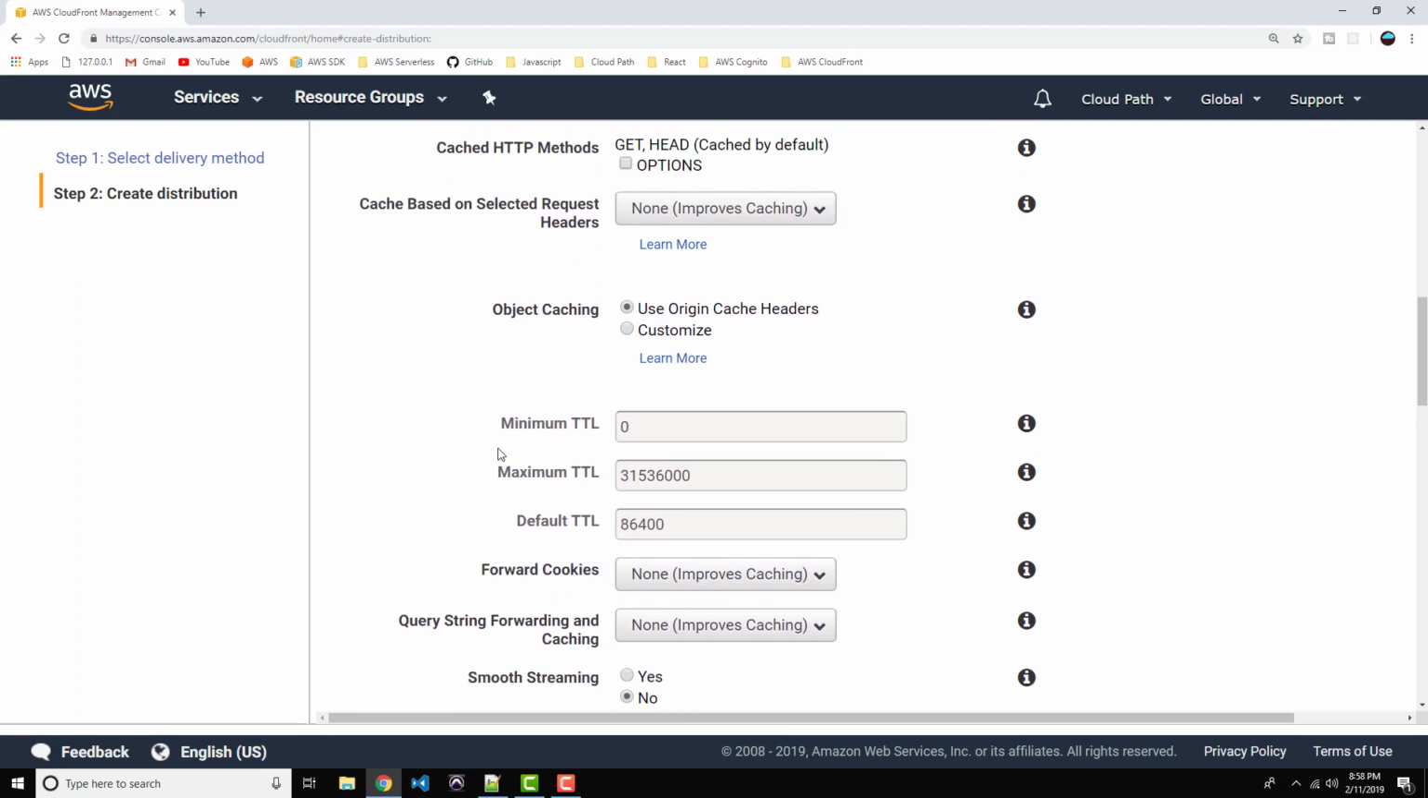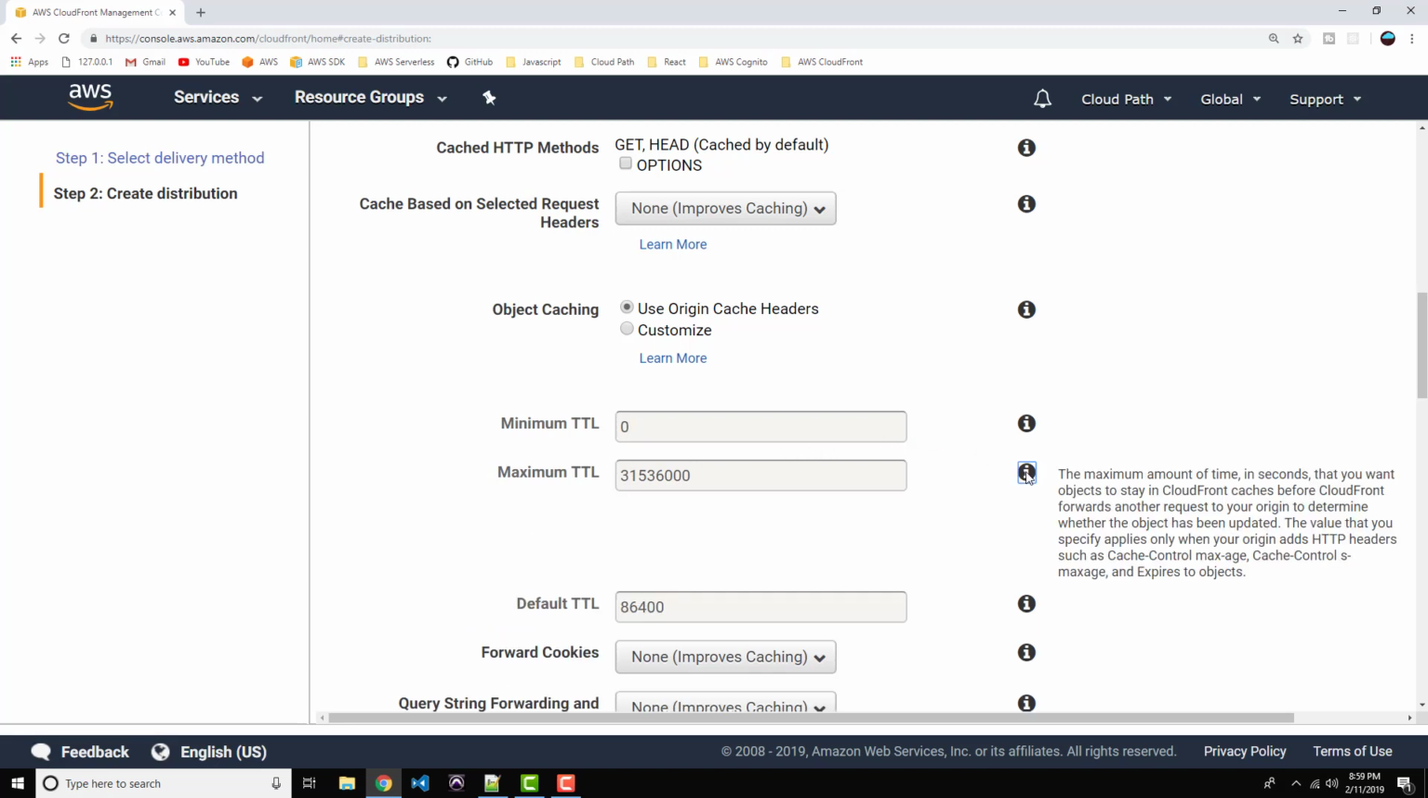All right, so here's something that's pretty important, your TTL. Now, the minimum TTL is set to 0. The maximum TTL is set to, I'm not even going to try to read that number, 31,536,000 seconds. Now, this minimum and maximum TTL, they only come into place if you have certain headers set.